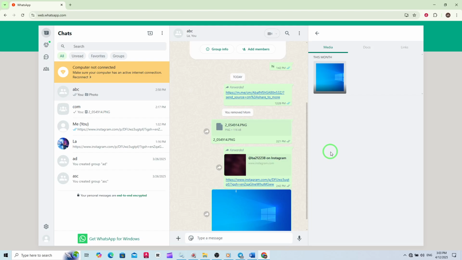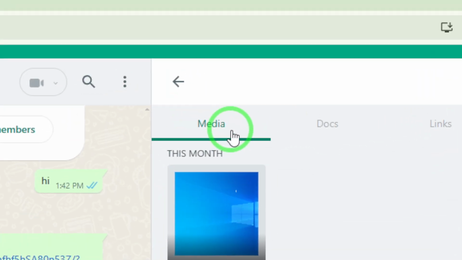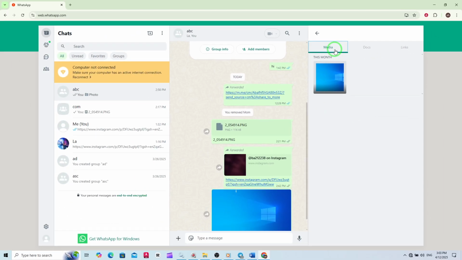Once inside, navigate to the Media tab. This is where you'll find all the photos and videos shared in that group. The media files are neatly arranged, making it simple to browse through them without scrolling endlessly through old messages.